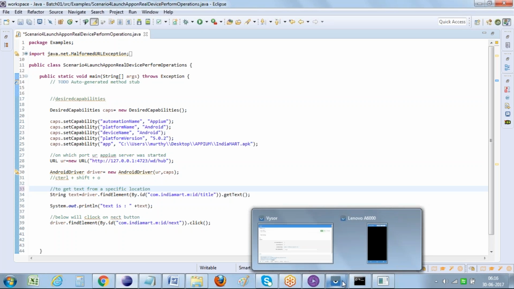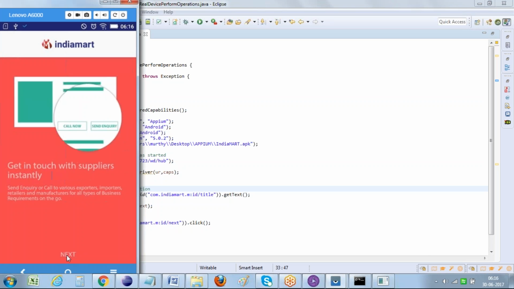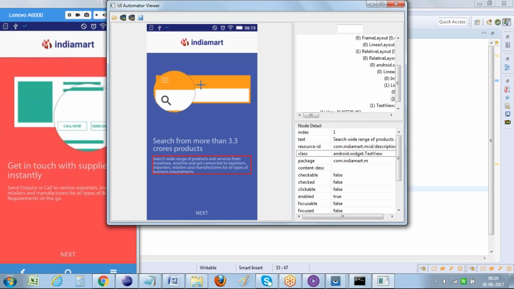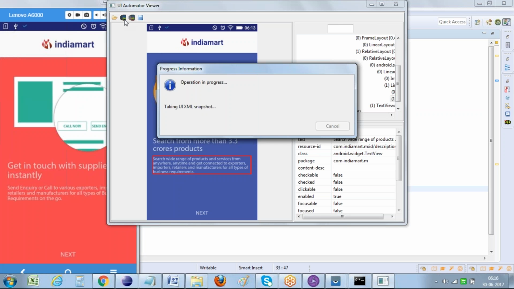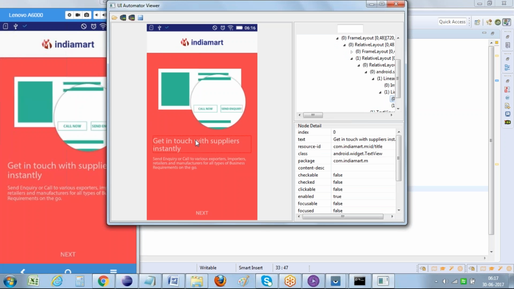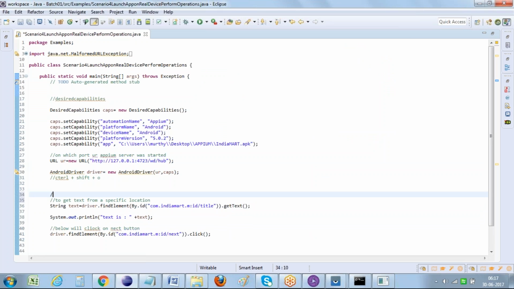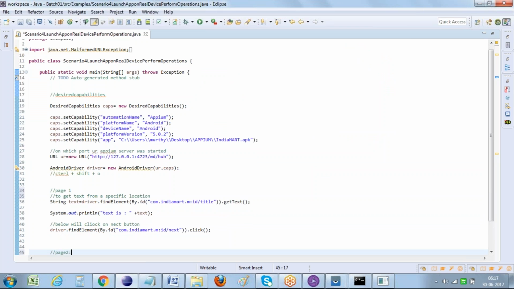On this particular app, whenever I click on a next button, it navigates to the next page, and here it is displaying some text, and we also have a next button. So copy this screenshot, and again try to get the text from here. Again this is the title ID property, copy it, go back here. So this is page 1 and we are navigating to page 2.